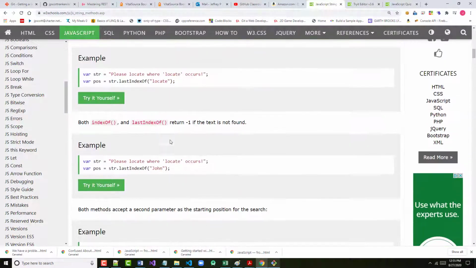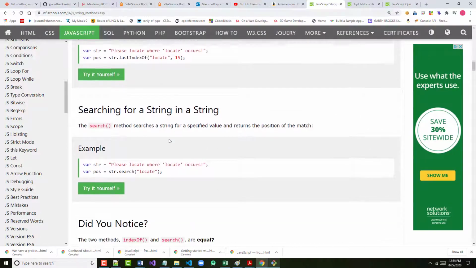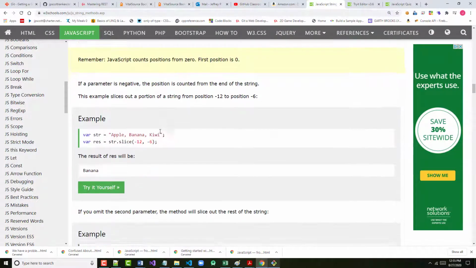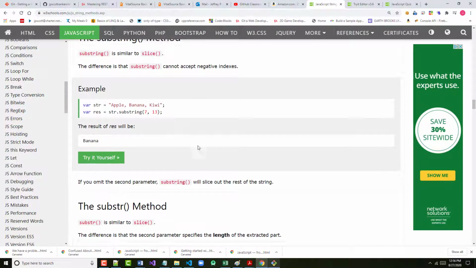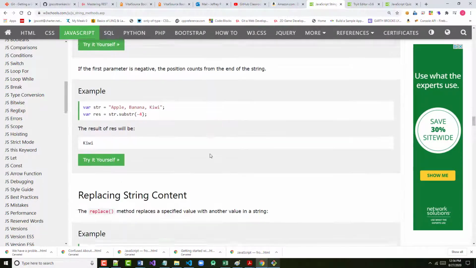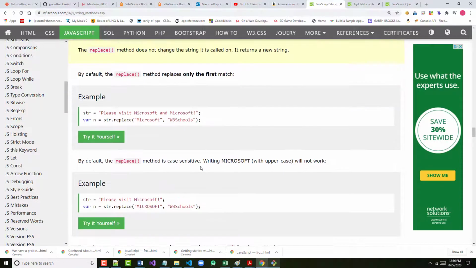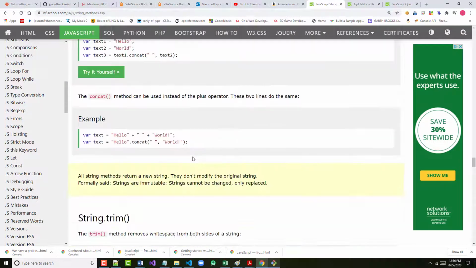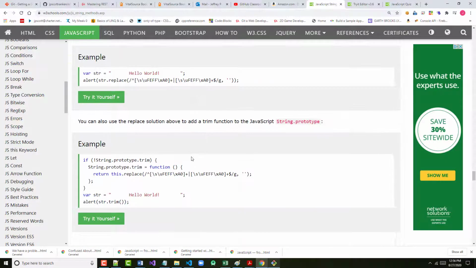Strings, basically, when it does all that work, they're arrays. So in other words, they start at position 0. There is slice and splice and all that other stuff in here. There's a string replace, if you ever want or need to do that. There's toUpperCase and toLowerCase. There's a concat. There's trim.